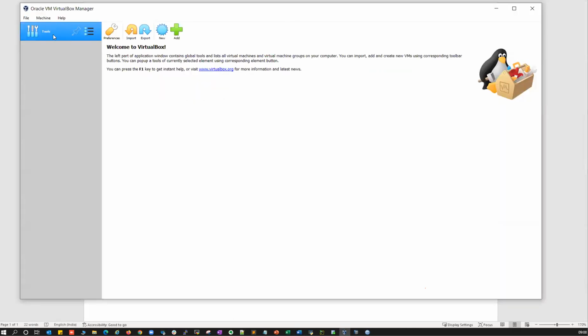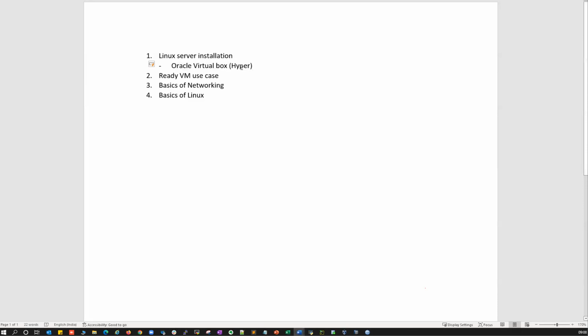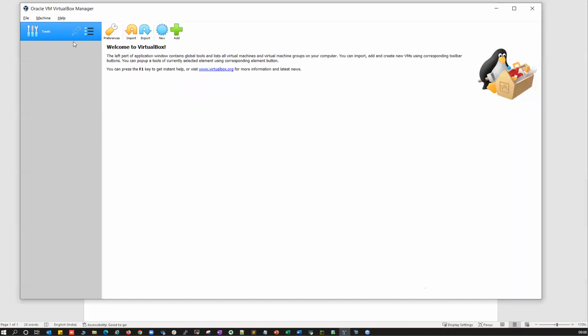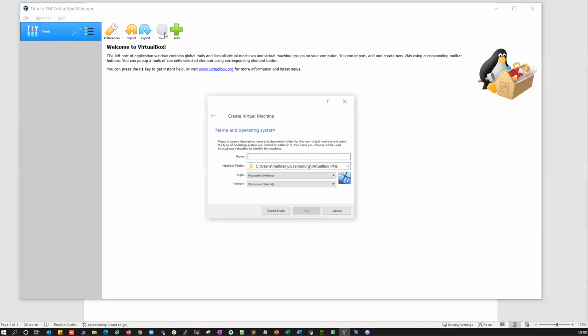So we installed it here, and on top of that, we're going to create our VM. I'm going to create a VM called test VM1. For that, once you open your Oracle Virtualbox Manager, click on New, and then give any name. I can say test VM1, and then I can give the location here.